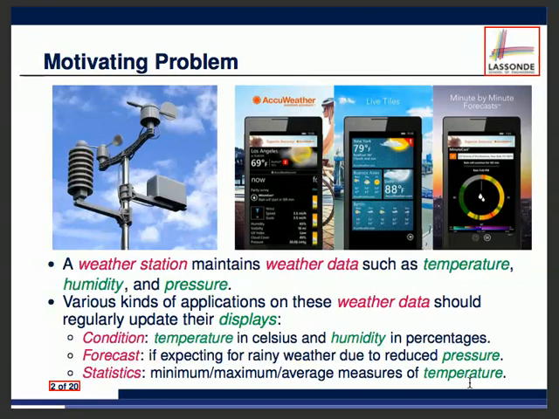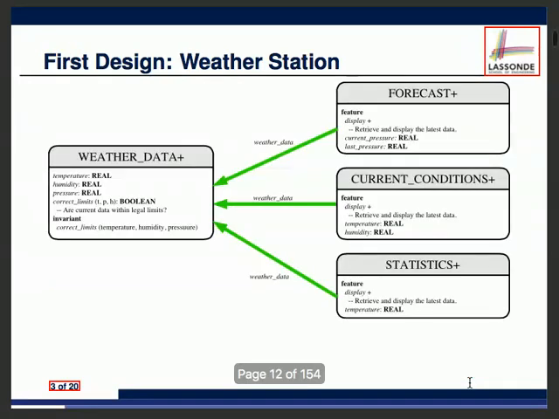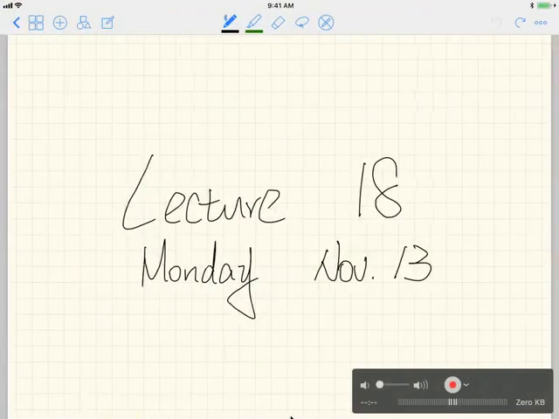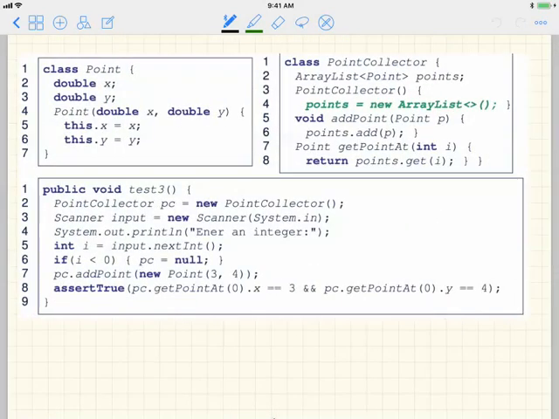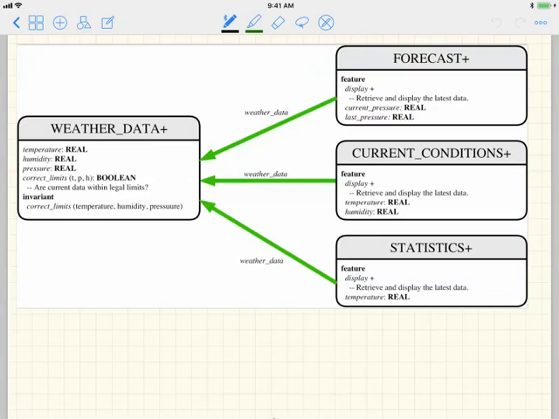So now let's see how we can solve this problem. First design. Let's put up a design architecture here before I show you the code. Let me switch to the iPad and see what's going on. Okay, this one is fine. This is the architecture for the first design.